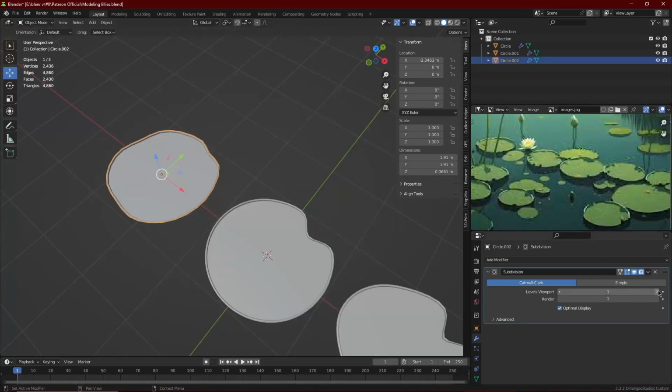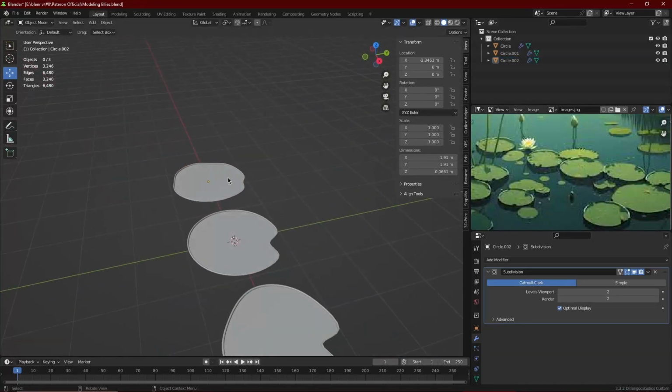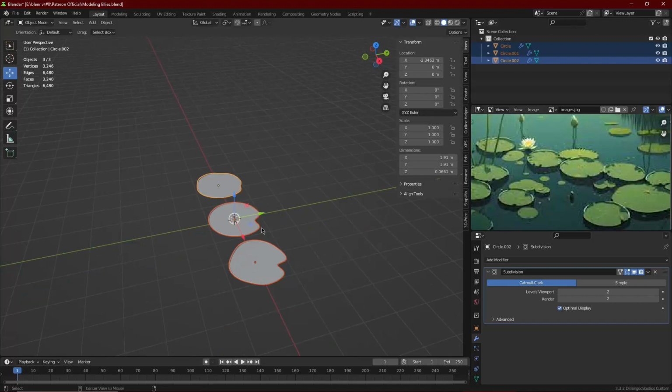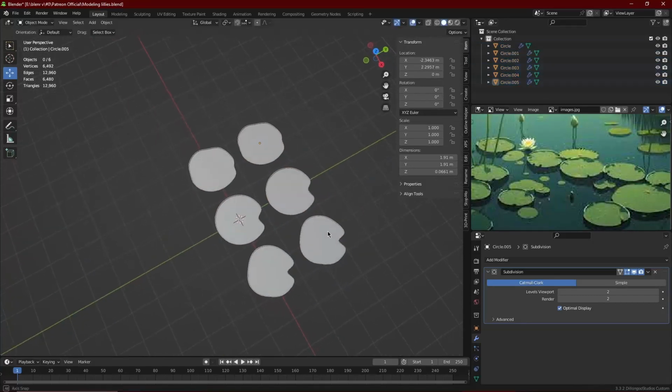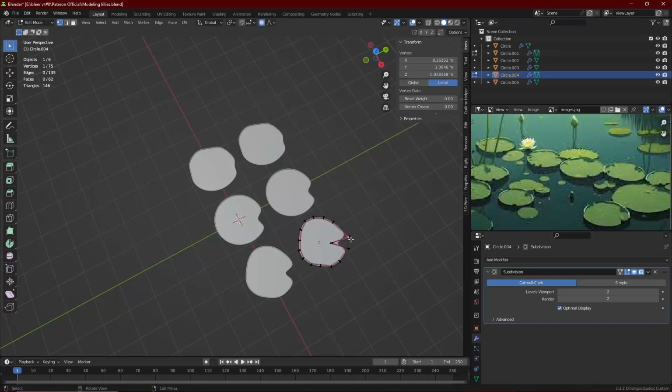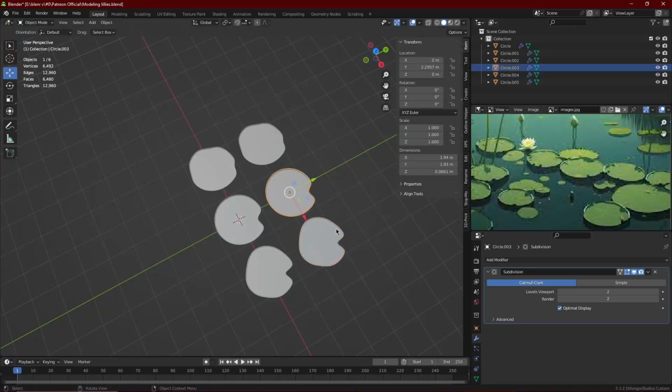Whenever you duplicate your lily pads, you want to Alt D your meshes. It's very good because if you want to edit your model, all the variants that are the same model will change with it, as you can see here.